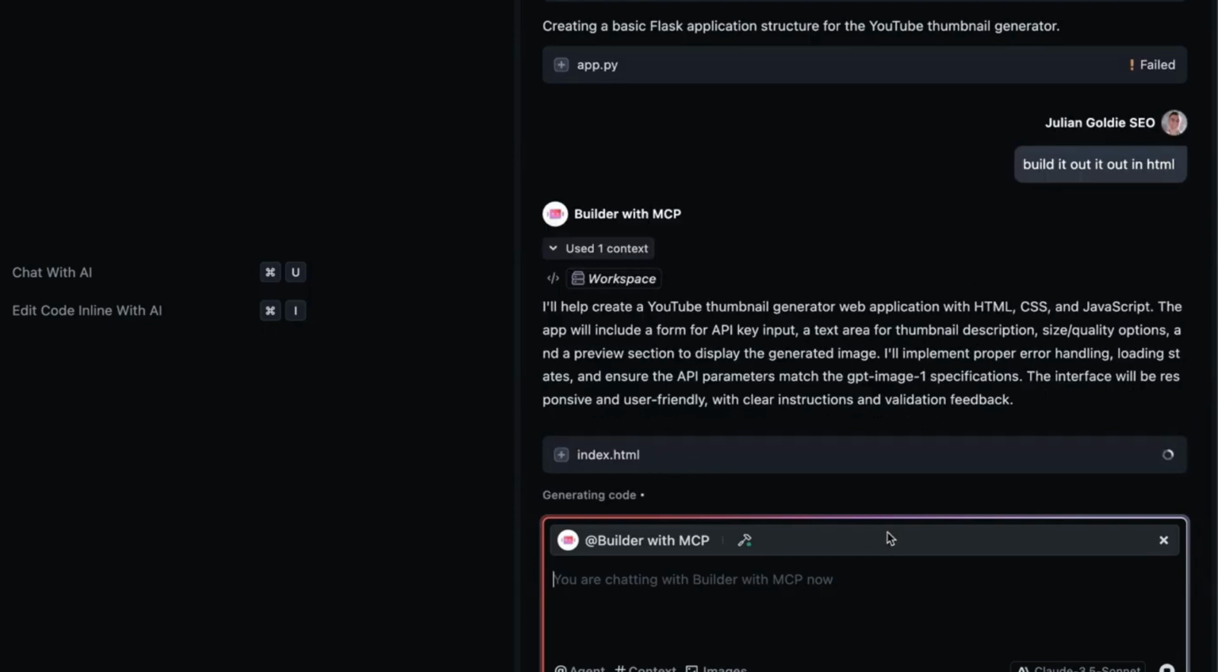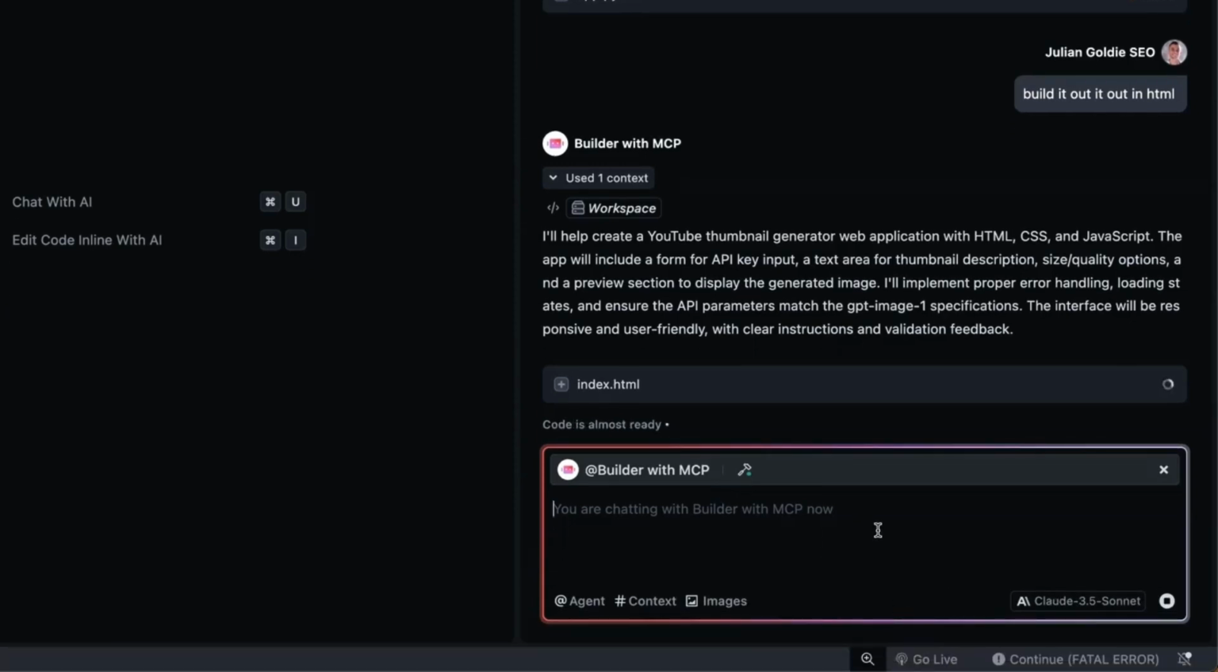Now, if you ever get stuck or you hit any sort of limits, I haven't come across them yet. But if you do hit any limits, you can just switch between APIs and then start coding from there. So that's pretty simple as well.